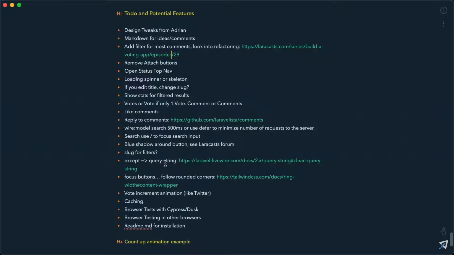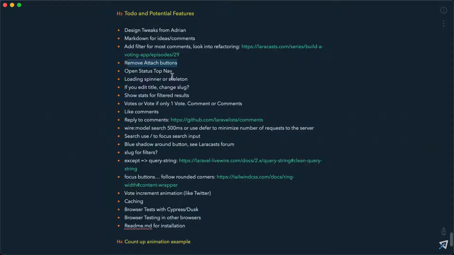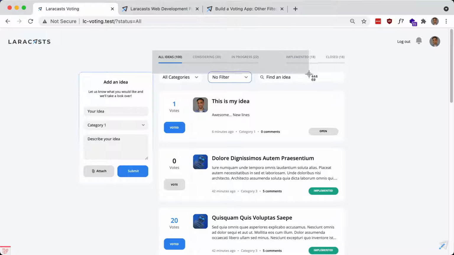Next, remove attach buttons. So we probably won't add the ability to upload files as we have to maintain a file server. And if I were to add this feature, you can just link to images hosted on other servers. So yeah, I would remove all the attach buttons in the app. For example, here and everywhere else it shows.